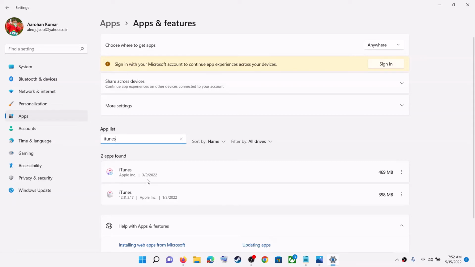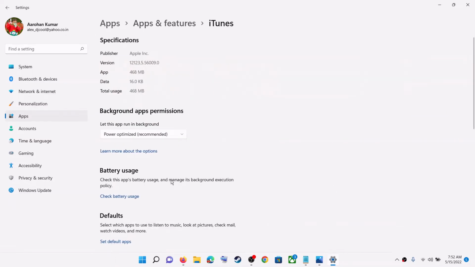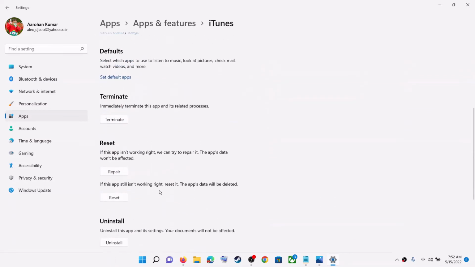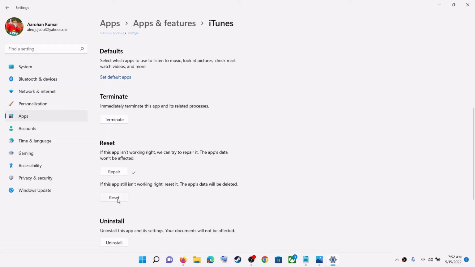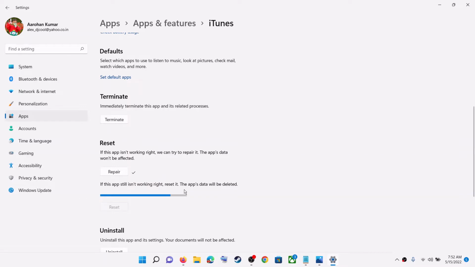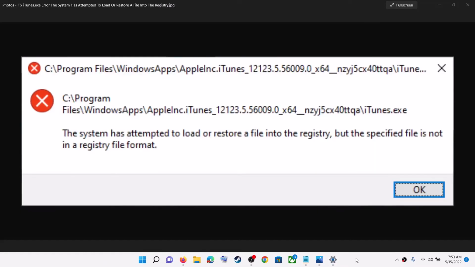Then you will see advanced option. If you have Windows 11, then click on this three dot. Then click on advanced options. Scroll down. Click on repair, and after the repair, restart your computer and then check. Still if you are receiving the error message, in that case, perform reset. So click on reset, and after the reset, try opening the application or restart your computer.